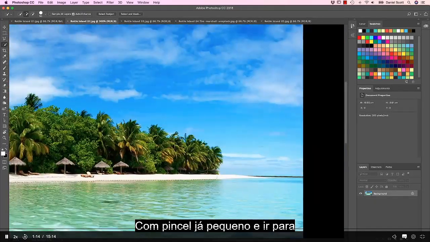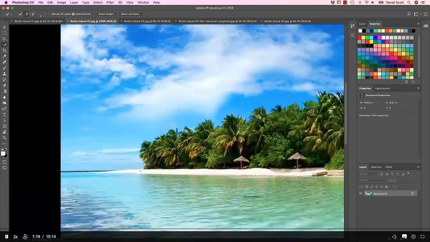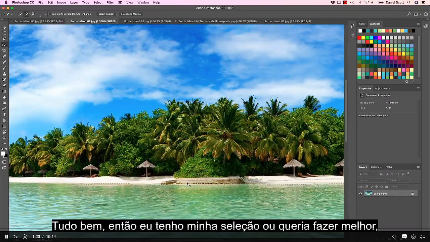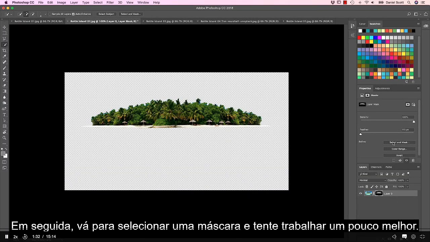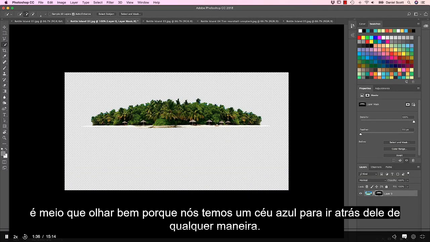I'll get a really small paintbrush and go into these corners. I'll get the editor to speed this bit up. All right, so I got my selection. If I wanted to do better, I could go to my layer mask button here, and then go to select and mask and try and work it out a bit better. But it looks pretty good, and because it's the blue showing through the trees, it's going to look fine because we've got a blue sky to go behind it anyway.